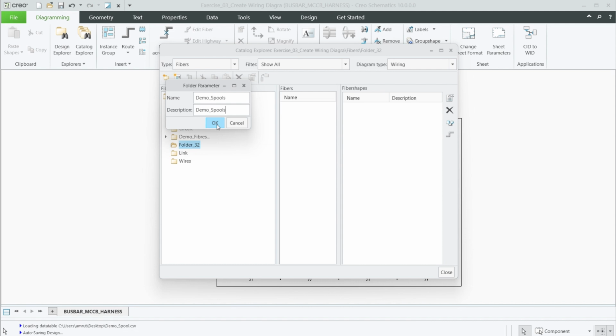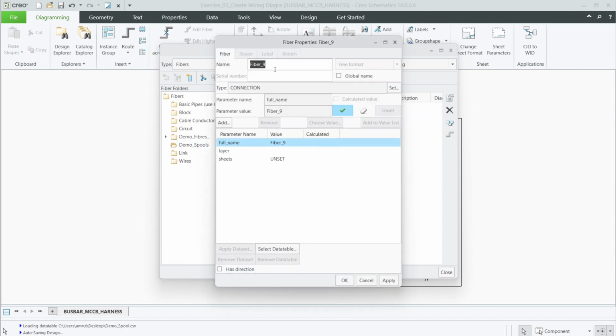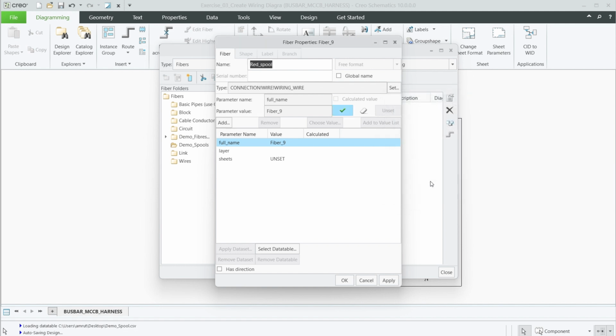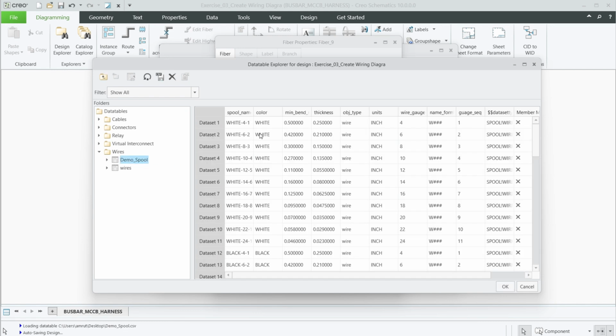Control V. Now create new fiber, right click, properties, give it a name as red spool, change the connection to wiring wire, click OK. Now there is this option called select data table. Click on it. Select the demo spool that we have created.